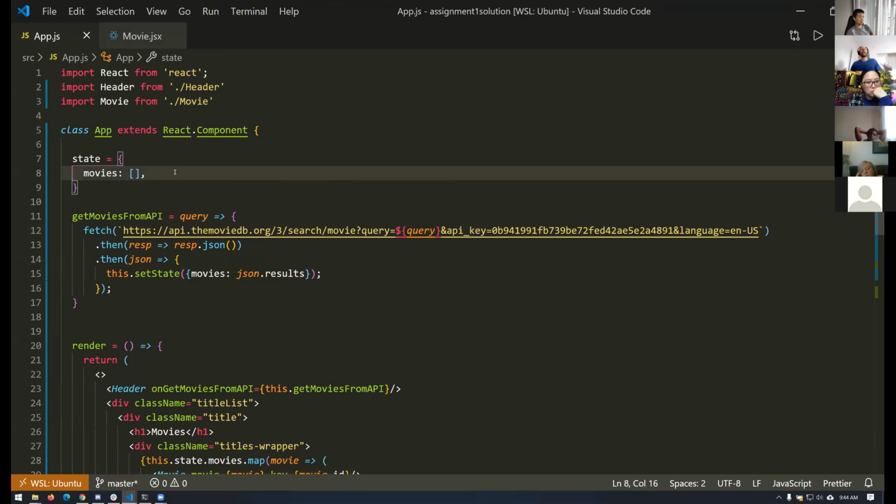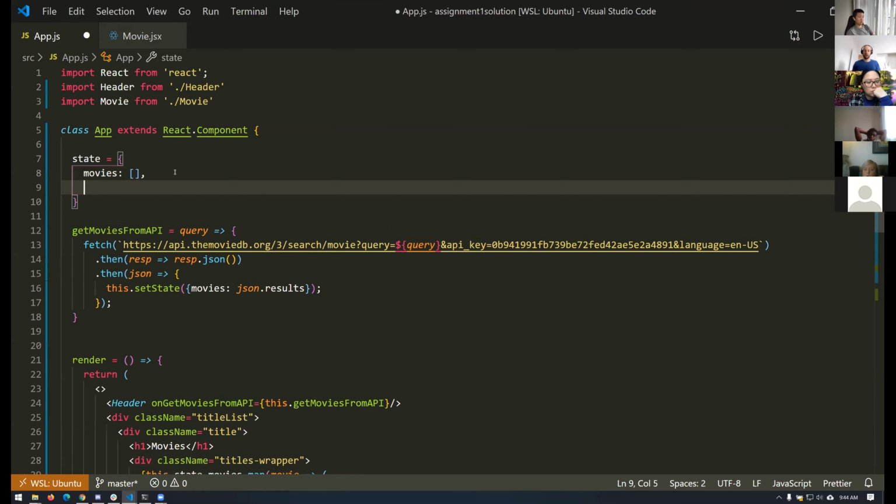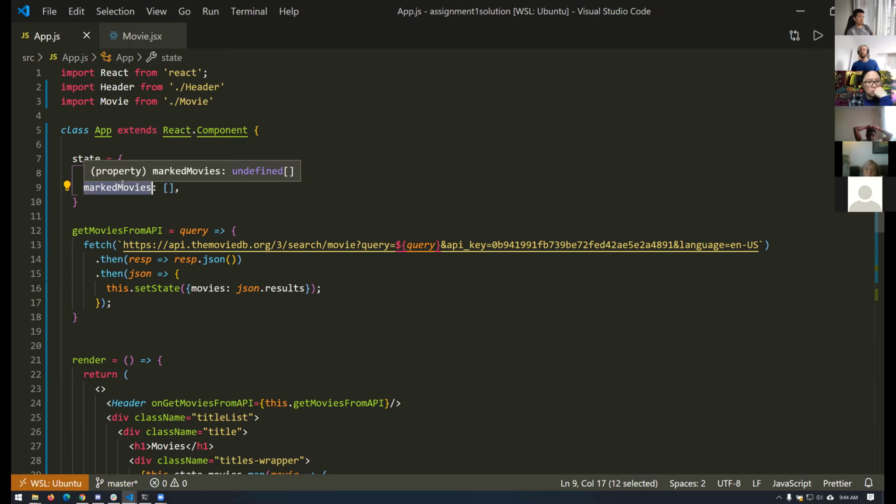Okay, the way I'm choosing to do it is I'm choosing marked movies to create a new list of, now this could be hearted movies or loved movies or whatever you want to call it. The idea here is I'm creating a new list of movies that I'm marking. And the reason why I'm making it separate from this set of movies is because this set of movies gets destroyed every time I perform a new search.